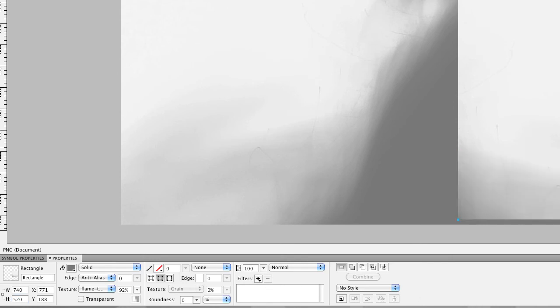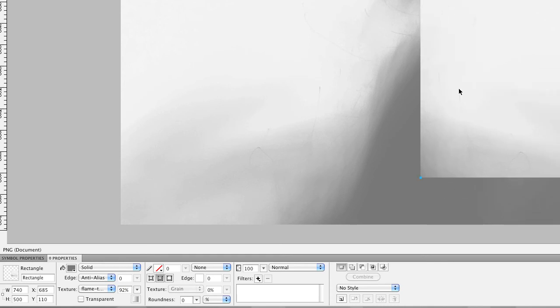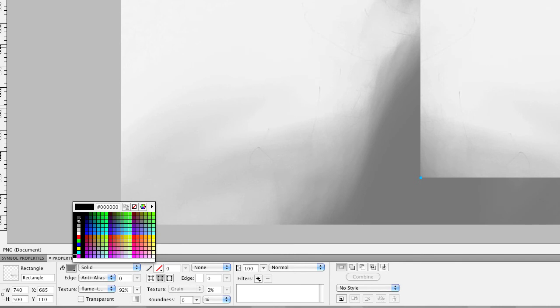No, that's too much. We'll take it up to 500. There we go. So it's 740 by 500. That's the size of the box. And you notice that it's got that fill. I don't want that. I want to give it a white fill. Actually, I'm going to fill it with a custom color.